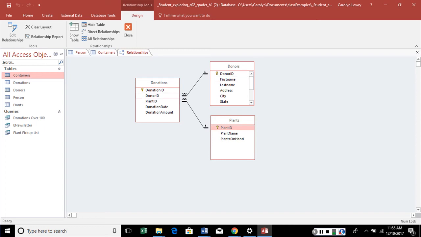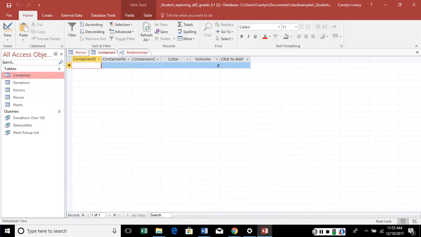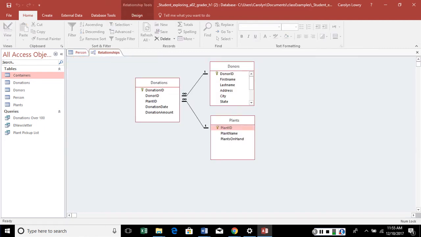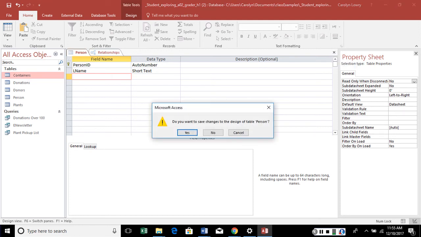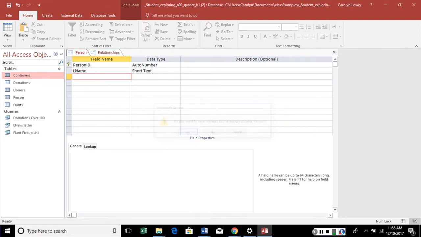So let's say we want to go ahead and put containers in here. That was the wrong thing to do, because that just opened containers, and I know that I won't be able to establish a relationship if containers is open and if person is open. So I'm going to close person. Yes, I want to save the changes.